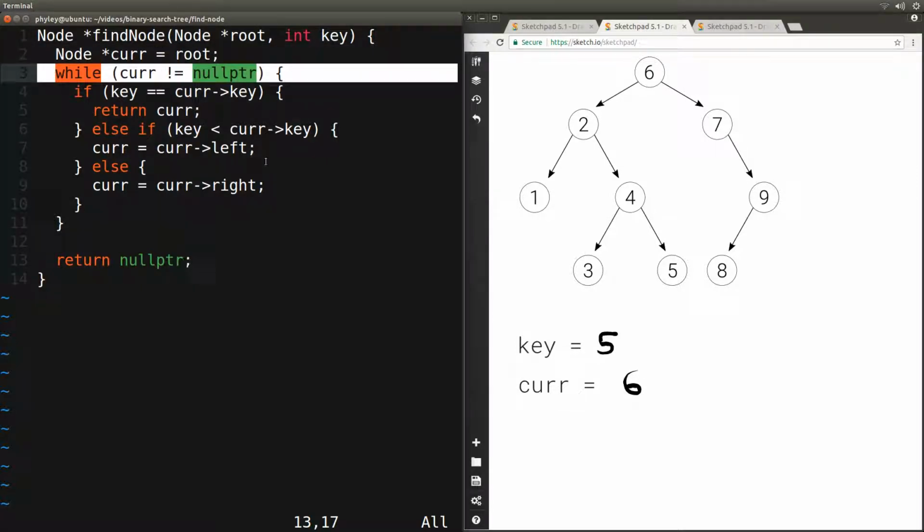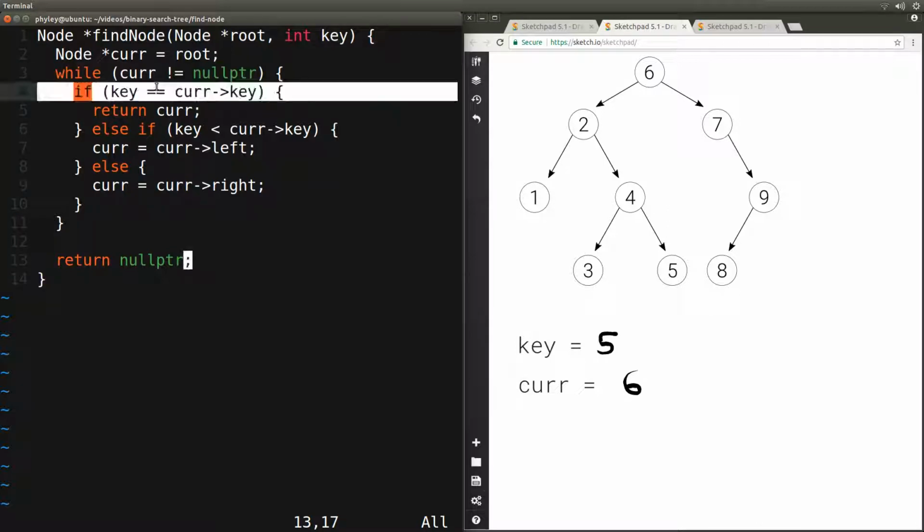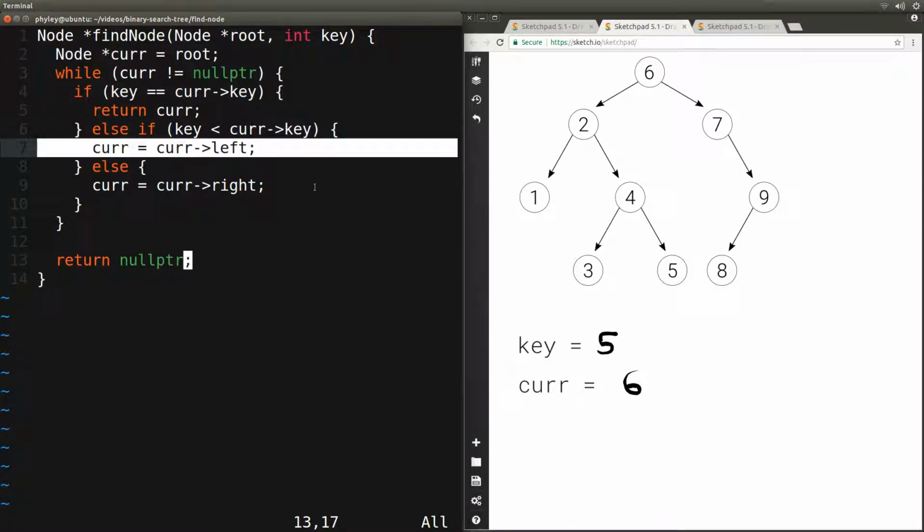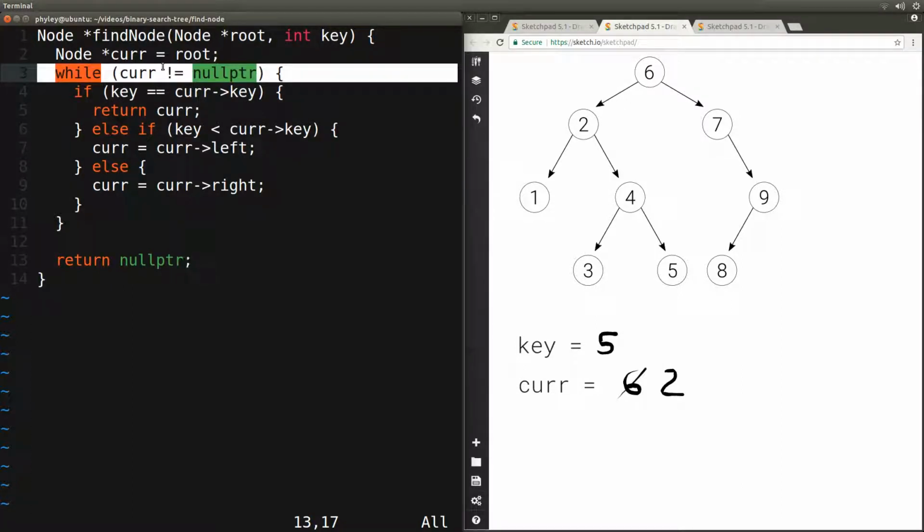Then we check, is current different from null? Current is different from null. So we see, is key equal to current key? 5 is not equal to 6. We check, is 5 less than 6? Yes. So we set current to current left. The left of 6 is 2. We go back to the beginning of the loop. We check, is current different from null?